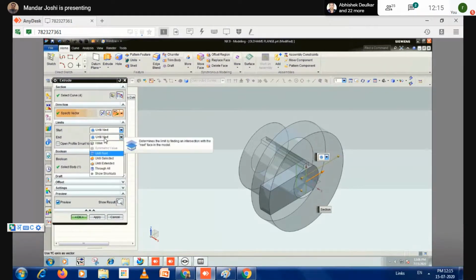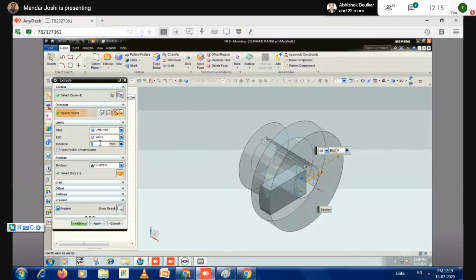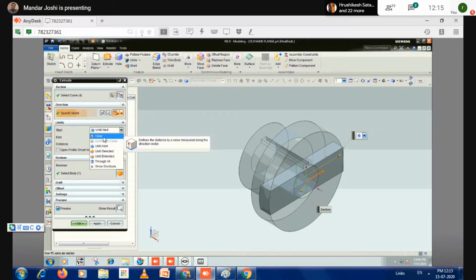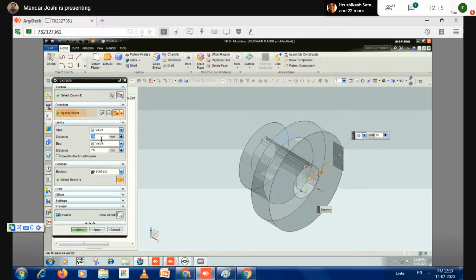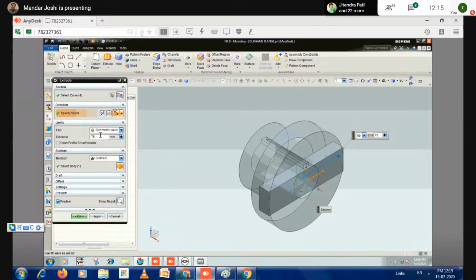But here it is better to take the value. The value becomes how much? 75. And the first value is also 75. 0 to 74, so it is not taking. So it is better to use the symmetric value option here. Now the total has become 150.